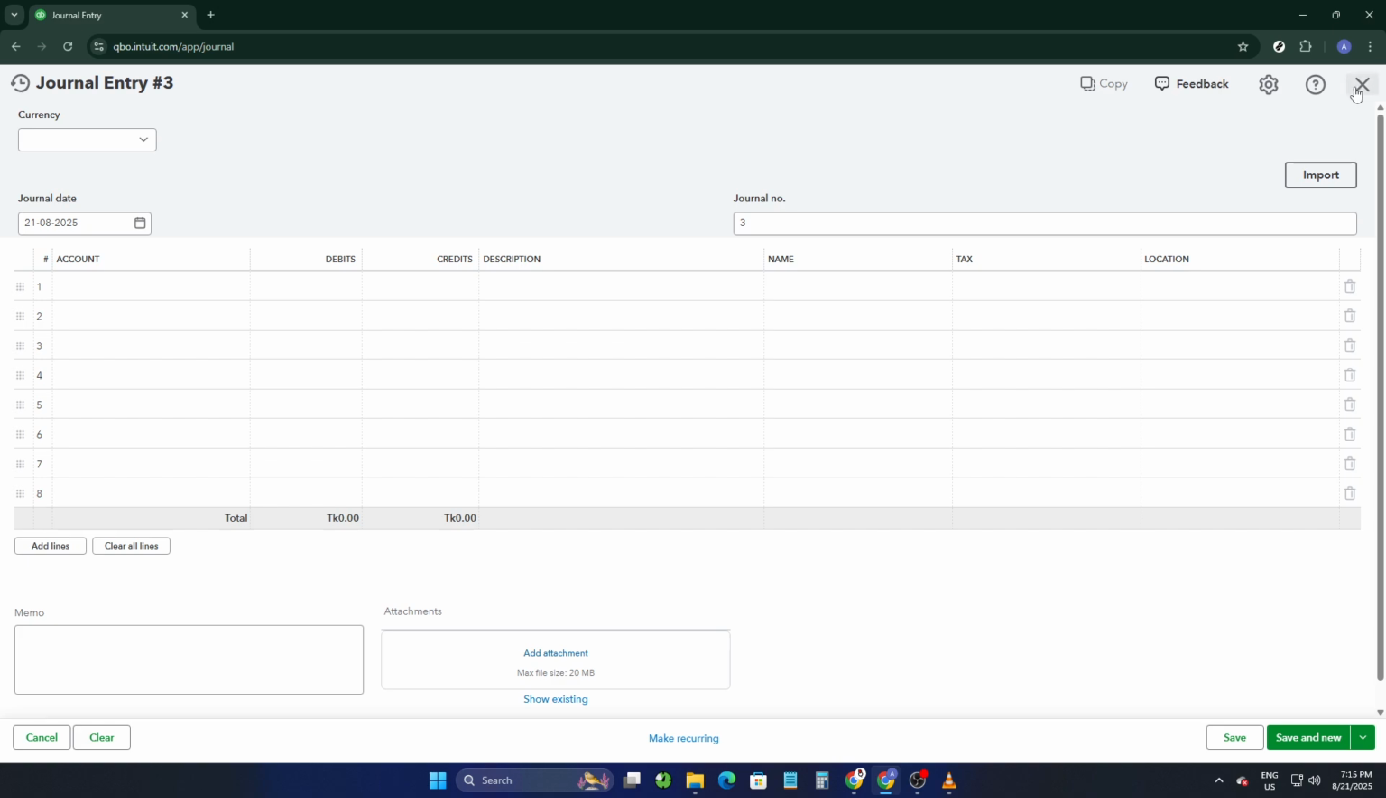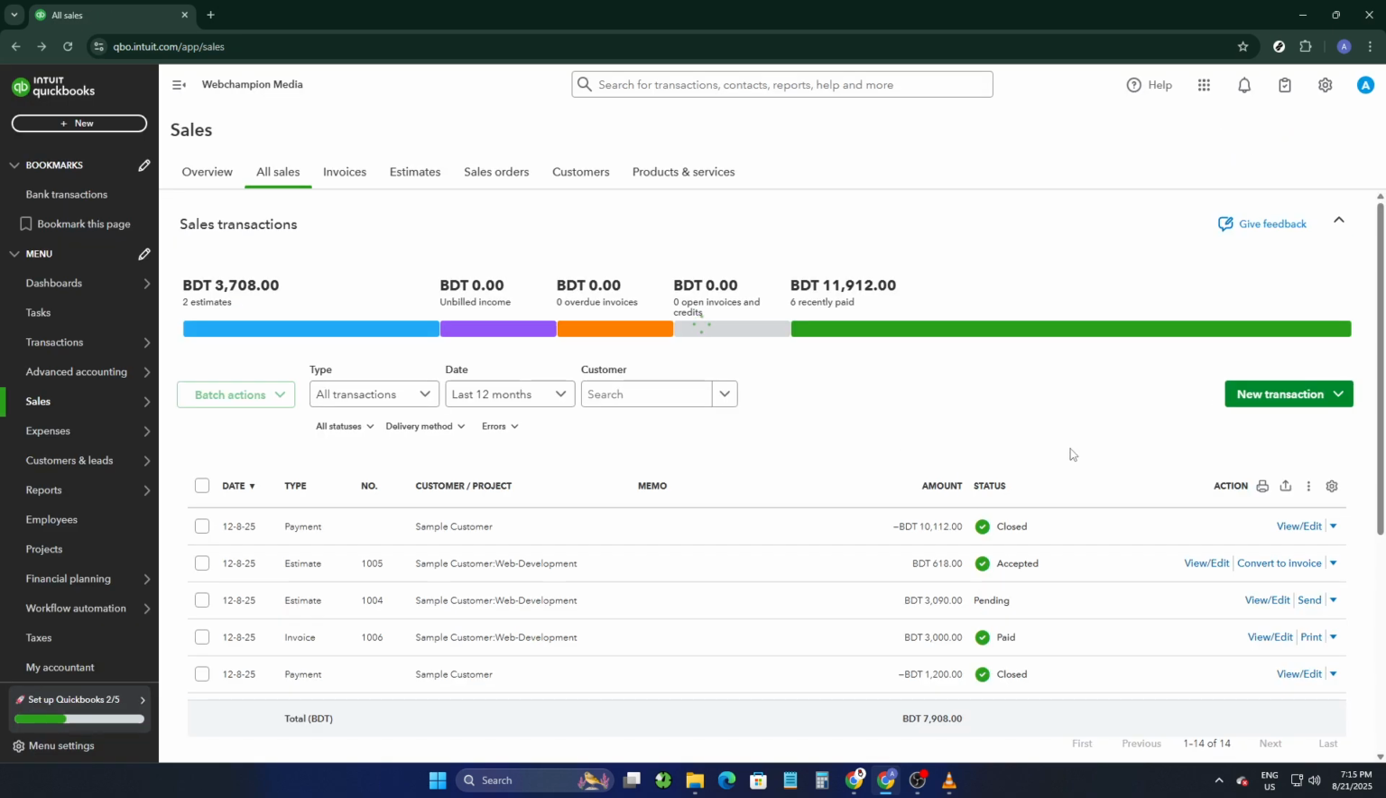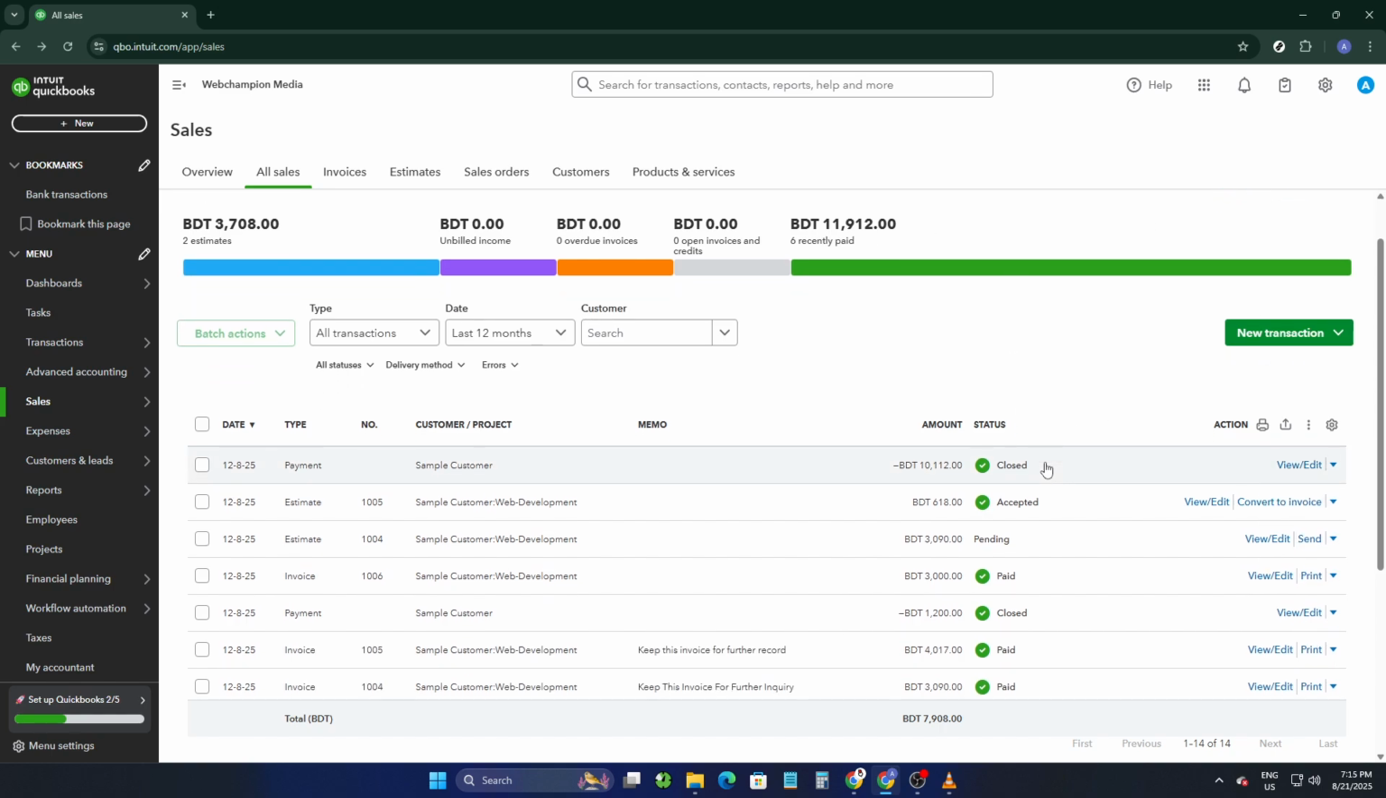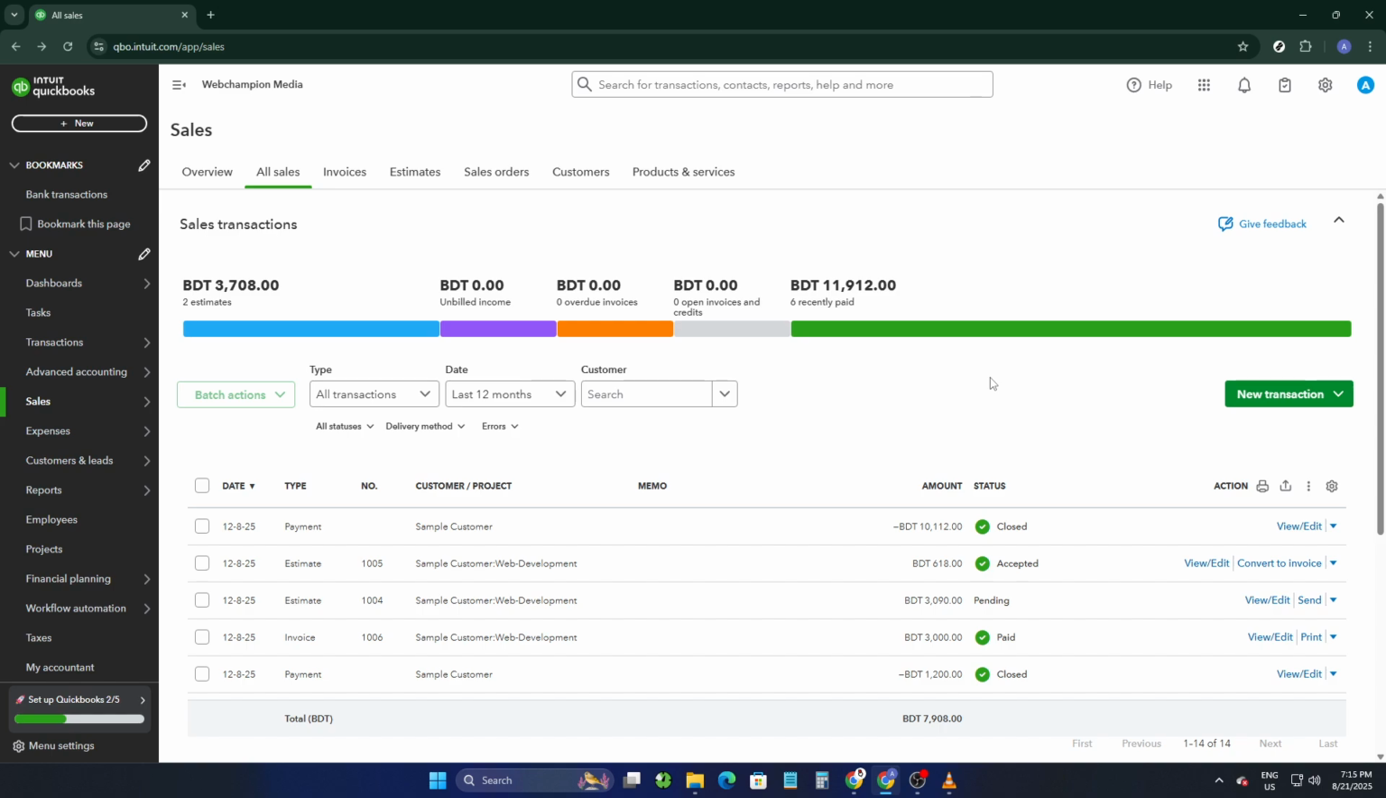So here's the bottom line. Use delete when you're absolutely sure the transaction should never have been entered in the first place. Use void if you need to keep a record but remove the financial impact. And always double-check before making changes in closed accounting periods. And that's it. You now know how to delete and void transactions in QuickBooks Online safely and effectively.